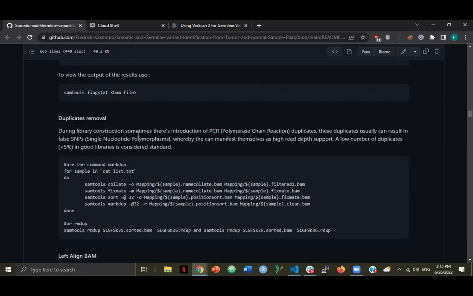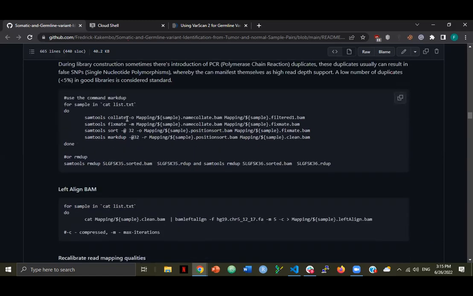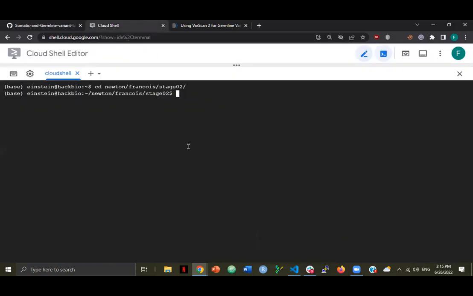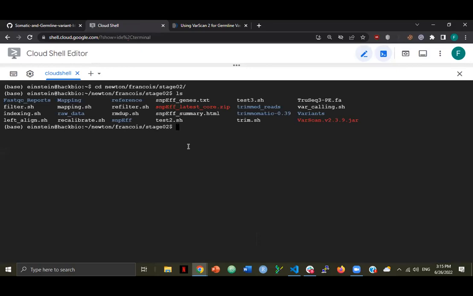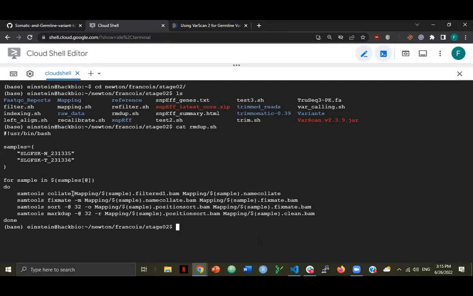So the next step is removing the duplicates. Here I was also having a problem with the flag -O. When using -O, it gives an error saying that I can't use the flag O. So here I didn't use the flag O. I first put my input BAM file and then give the output BAM file.